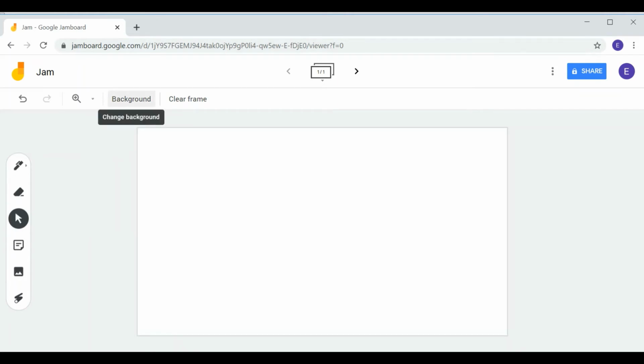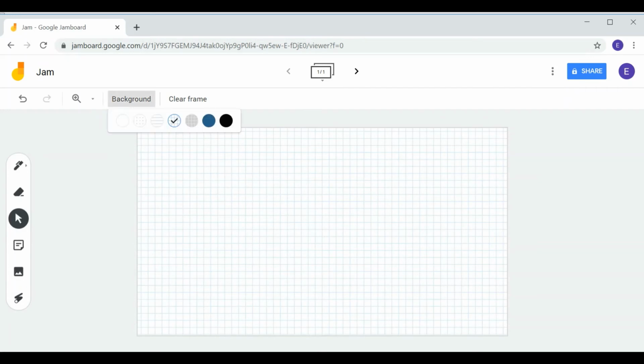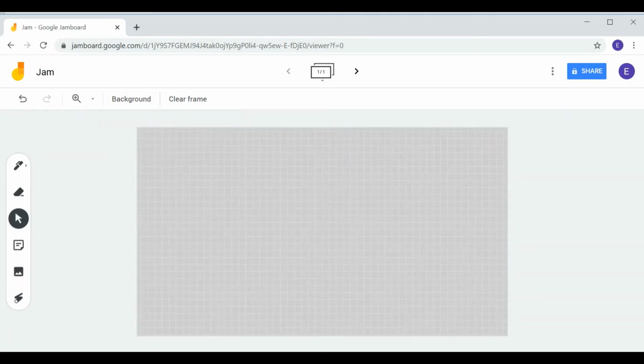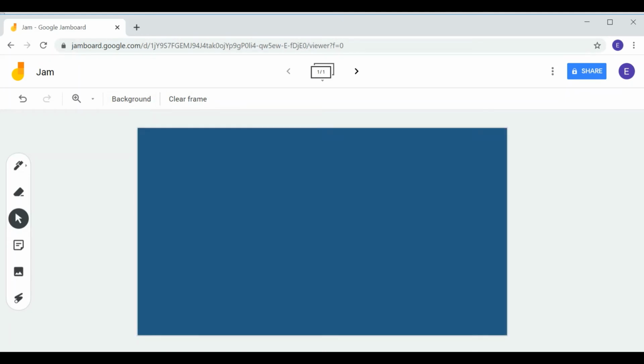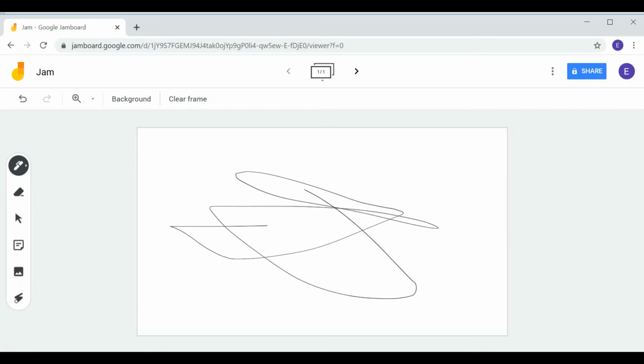Then over here, there is your background. You can change your background to dots, so it's like a grid. You can also change it to these lines. You can change it to these squares, another grid. And you can change it to a graph. You can change it to a blue background and a black background. Now, if you have something over here and you just want to clear your whole frame, you can press clear your frame.